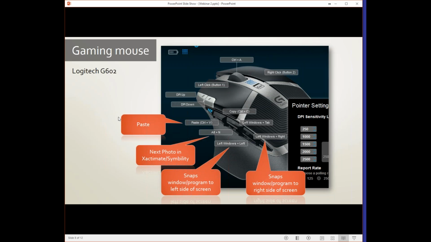Obviously, the most common that I use is the paste and the Alt-N for next photo. So I suggest, if you don't got one, to pick up a gaming mouse. They're at Amazon, at Best Buy or anywhere. They're around $50 up to $100, and this is a 10-button gaming mouse. But you can definitely get, I think there's maybe up to 12 or 15 buttons. So whatever's more comfortable for you.